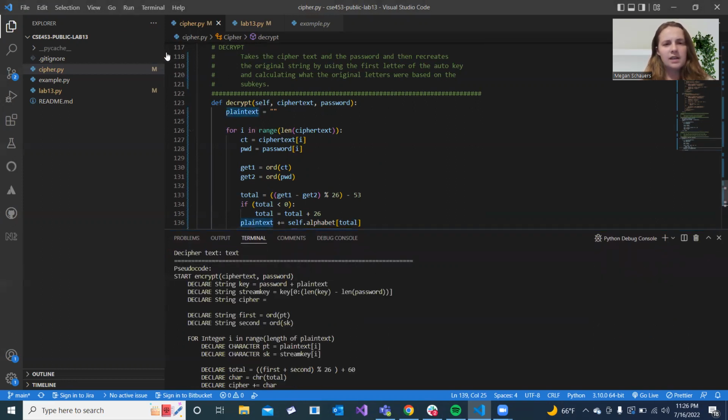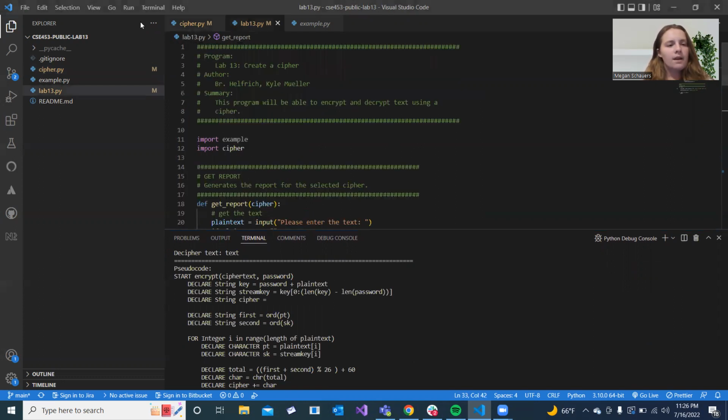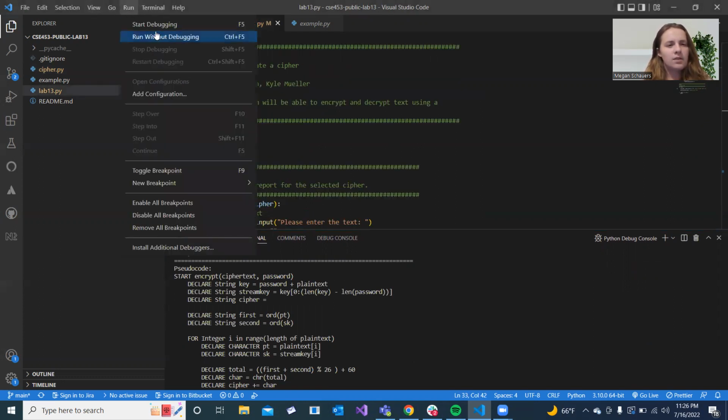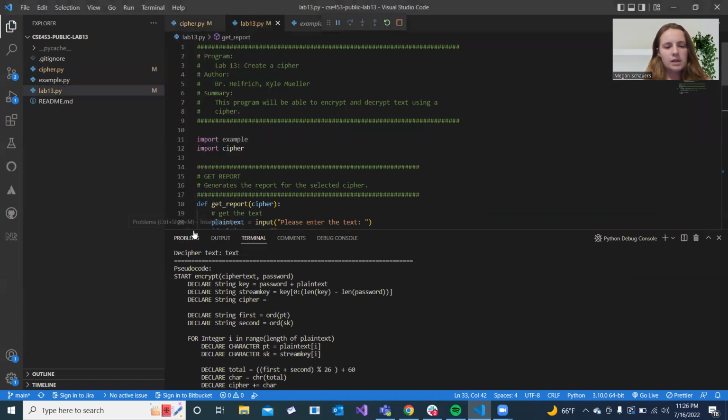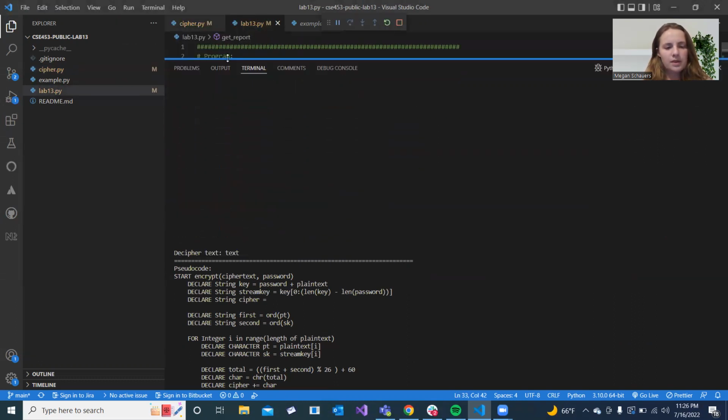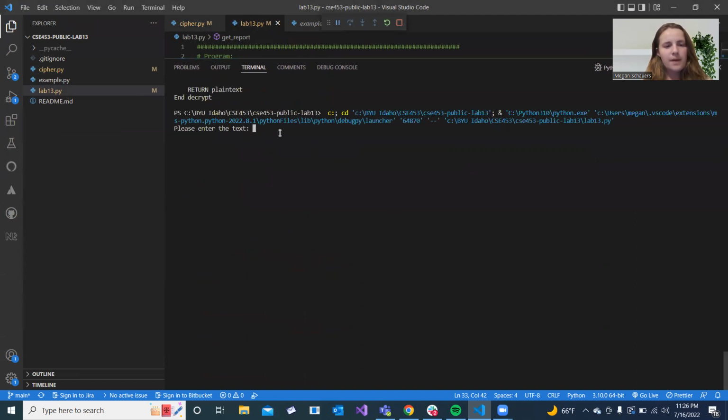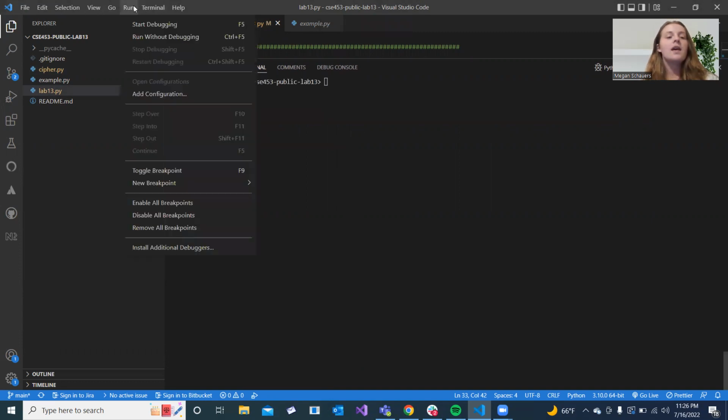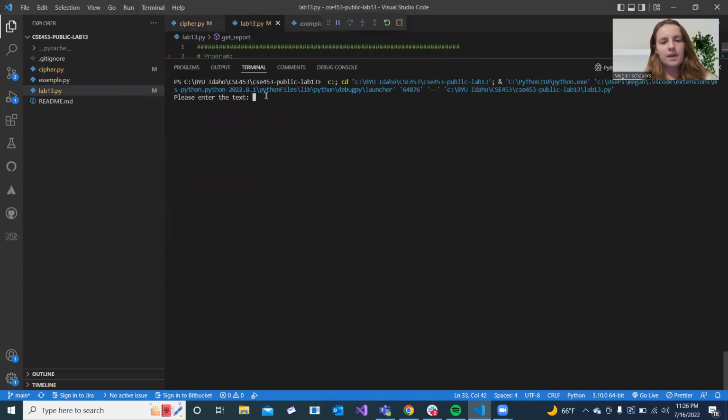Let's see, I need Zoom to move. Here we go. Run without debugging. We'll just go ahead and pull this up here. Scroll to the bottom. Actually, let's clear it out and just go from there. Clear, so we can have a blank terminal, then run without debugging. So I'll enter the plain text and enter my password.